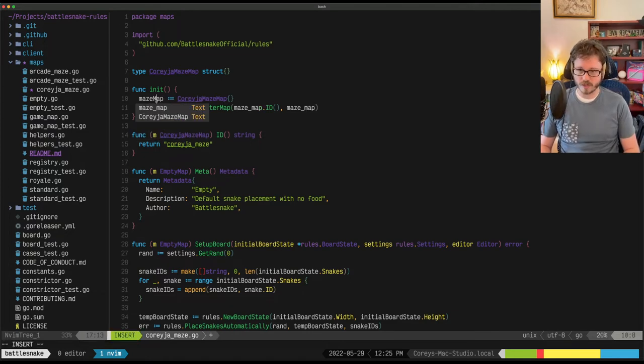Oh no, I don't have a Go language server installed. I bet there is a Go language server that I could set up. That'd actually probably be a really good idea. Okay, I might go do that. But let's see. Let's fill out some of this first.